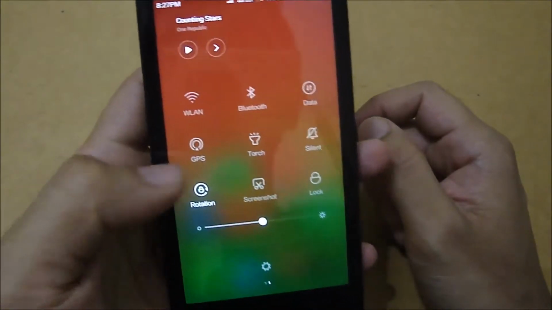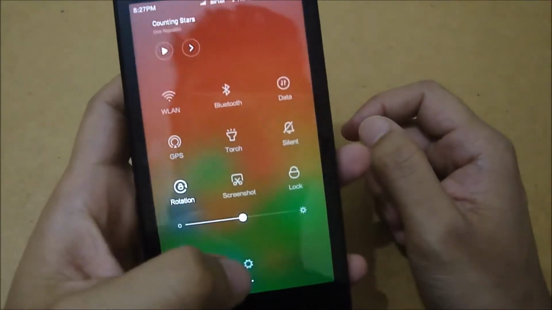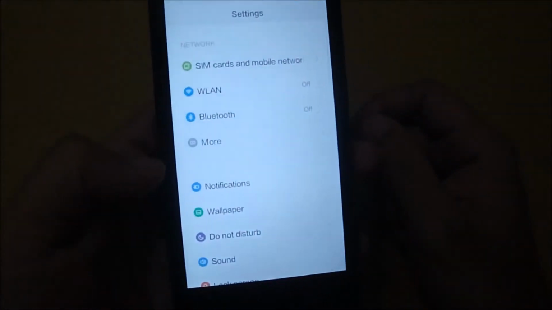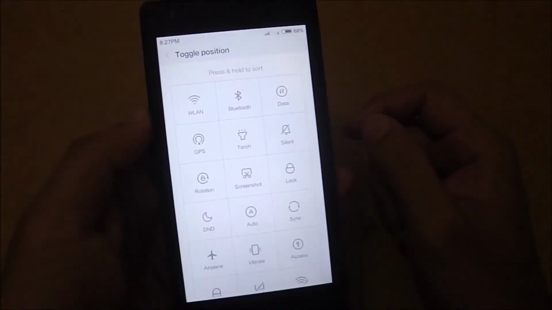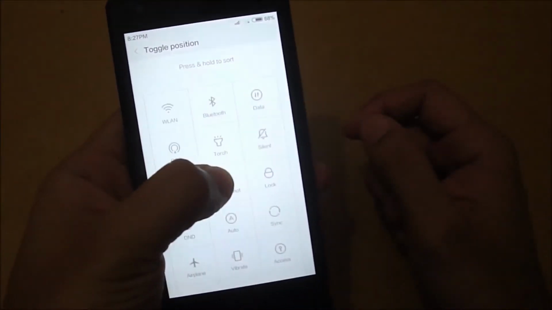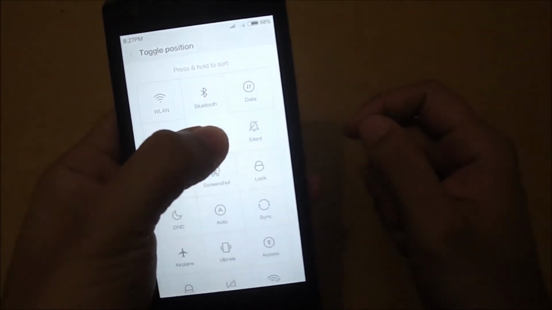And the best part about this is the ROM has been given the feature to organize this. All you gotta do is jump into notifications, go to toggle positions, and you can just press and hold and move the icons.